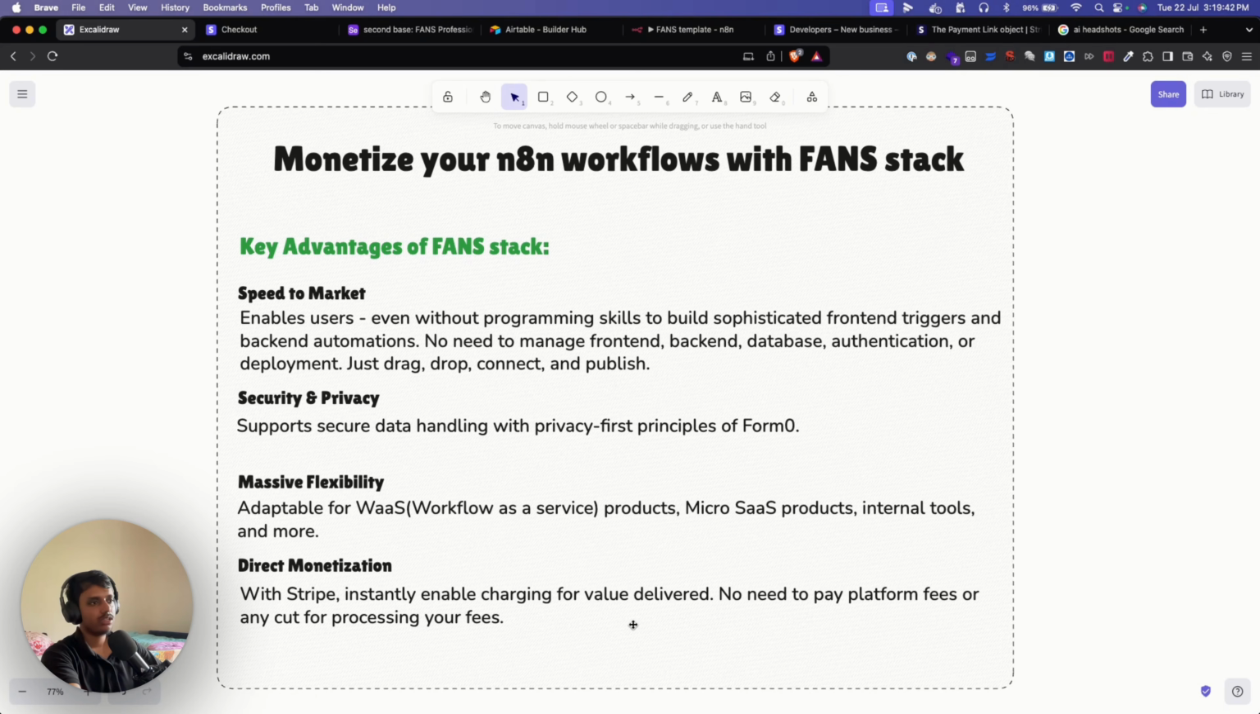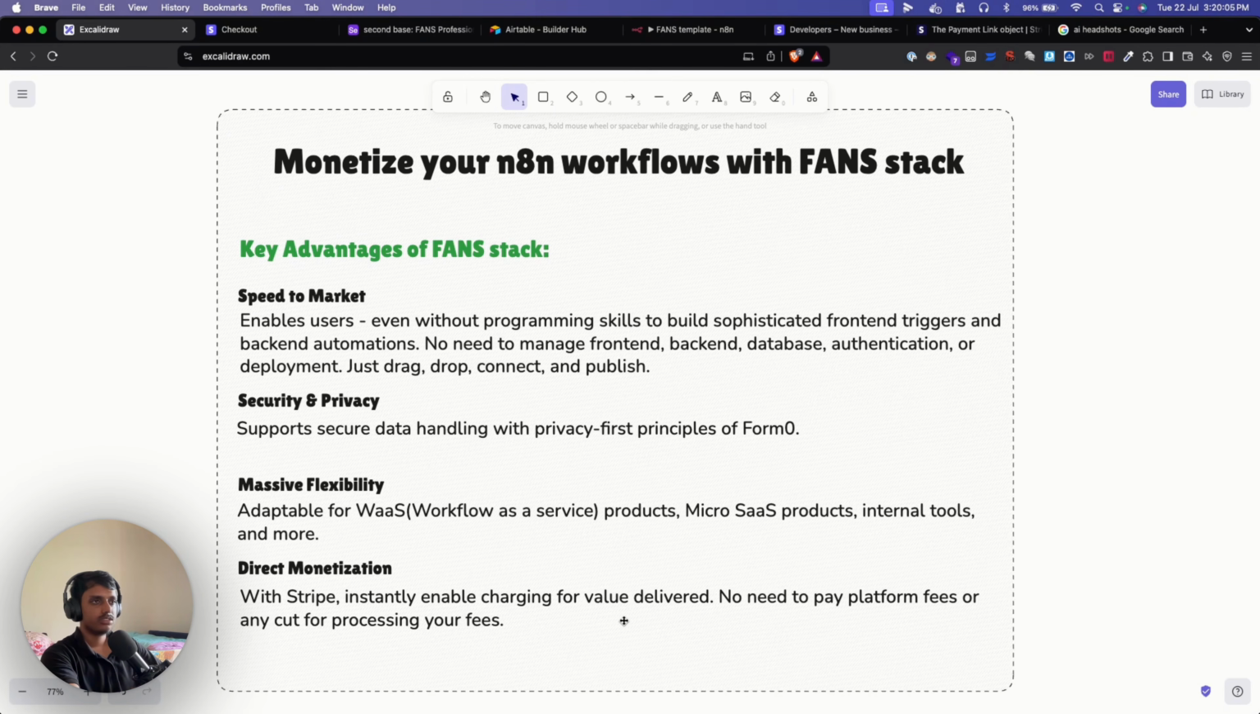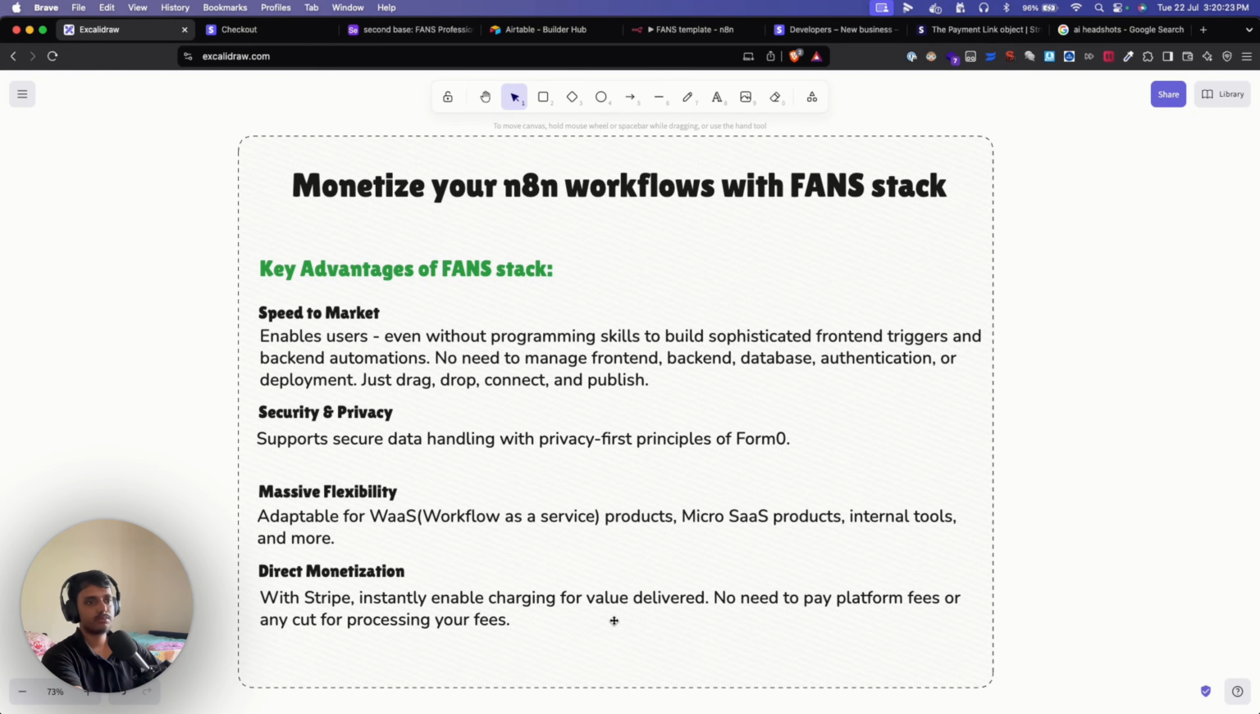Talking about Stripe, they charge you based on the value they process. So you're directly paying Stripe, and there's no platform or any middleman in between that's taking a cut. So you're directly handling everything on your own. You have your front end, your back end, your storage, and your payment processing. So all four, everything is in your control. This combination is very hard to achieve because not all of them will be under your control. So you have massive flexibility when it comes to using FanStack for your applications.